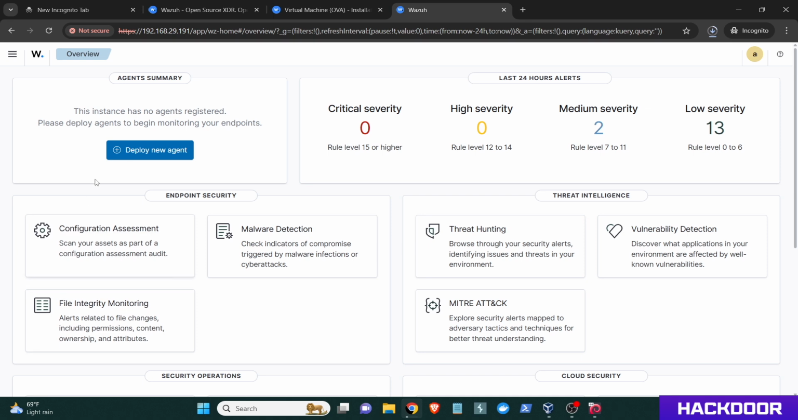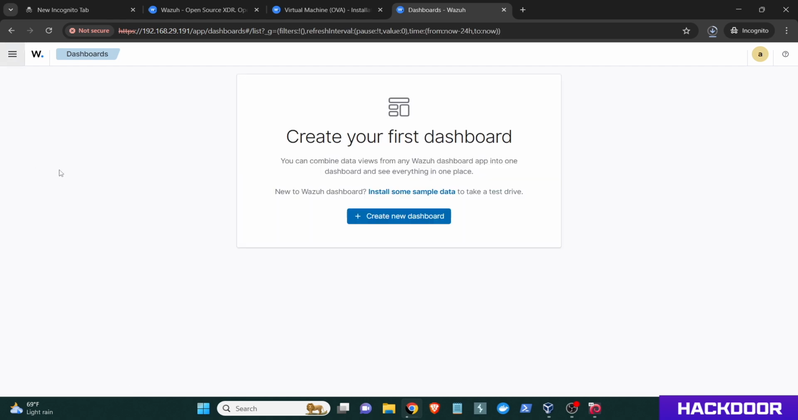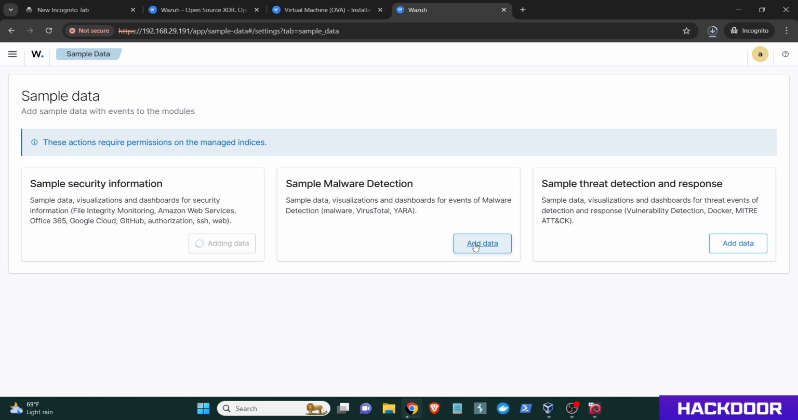Now this is what the Wazuh interface basically looks like, and you can see we don't have any alerts or anything else. So what we'll do is install some sample data. We'll go to Explore and click on Dashboards, and it simply says here, new to Wazuh dashboard, install some sample data. This will help me explore Wazuh. So let's quickly do it. This will add some sample security information, which will be visualizations for file integrity monitoring, SIEM, AWS services, and Office 365. All that kind of security information data is being added by using this particular option.